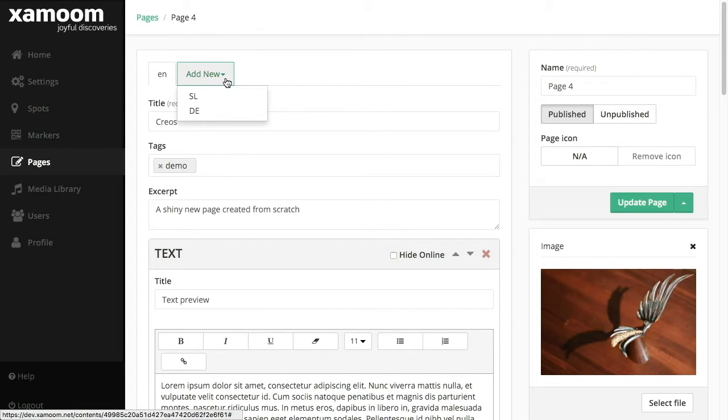If the Add New option does not show up for you, or the list of languages is too long, you should head back to the settings and select the languages you might need and want within your system. Let's go ahead and select a language.